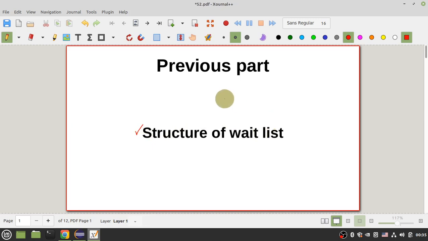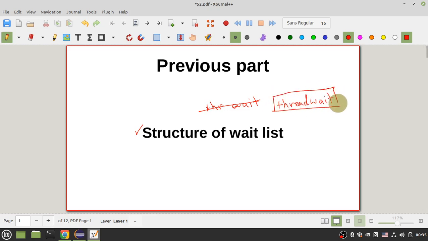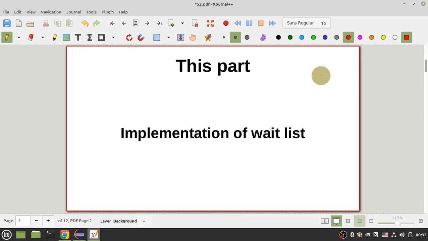In the previous part, I described the structure of the wait list, and I said that in this part I want to implement thread wait, to make a delay by using this system call. So in this part I want to implement the waitList for the Rtos.